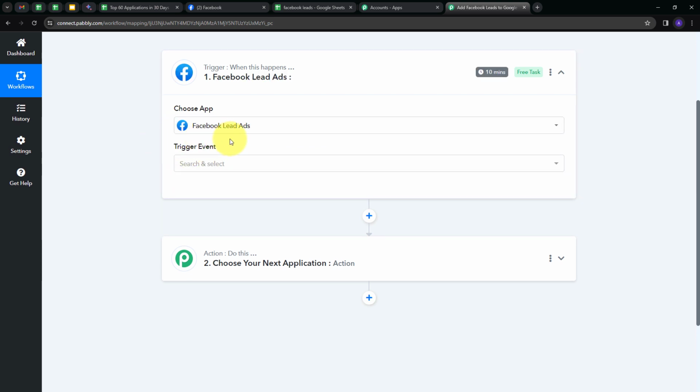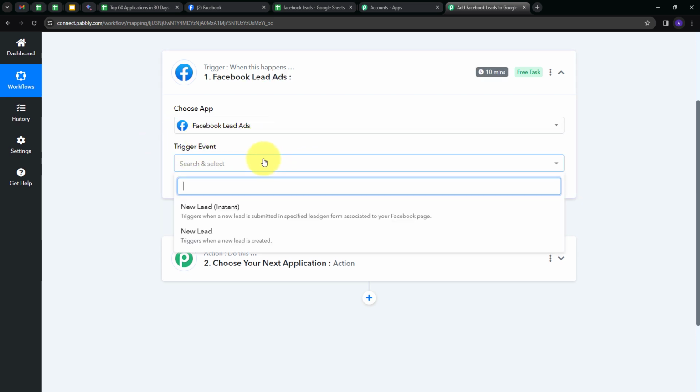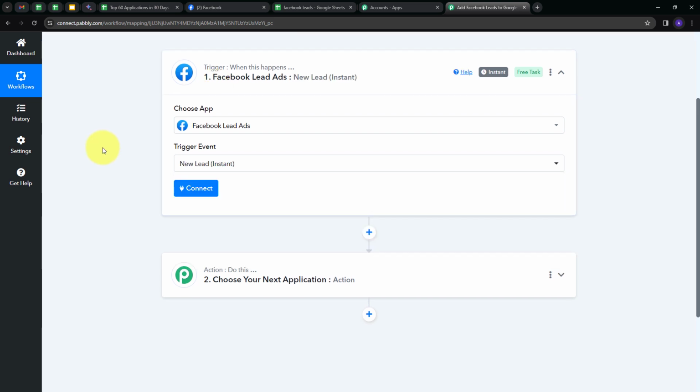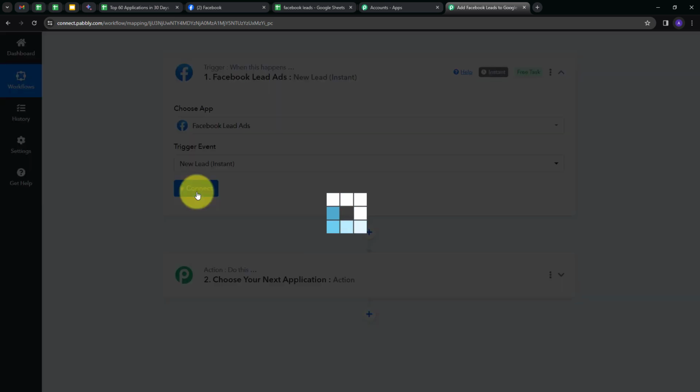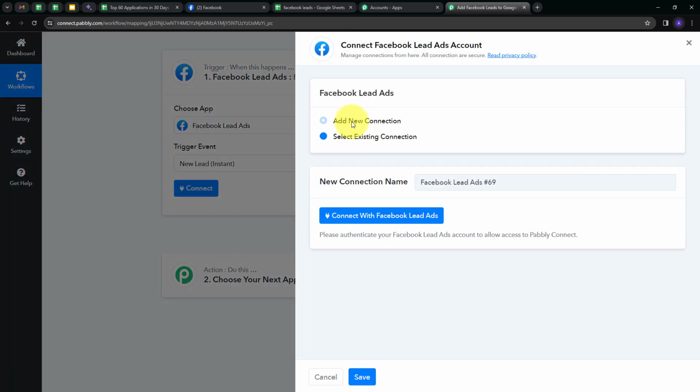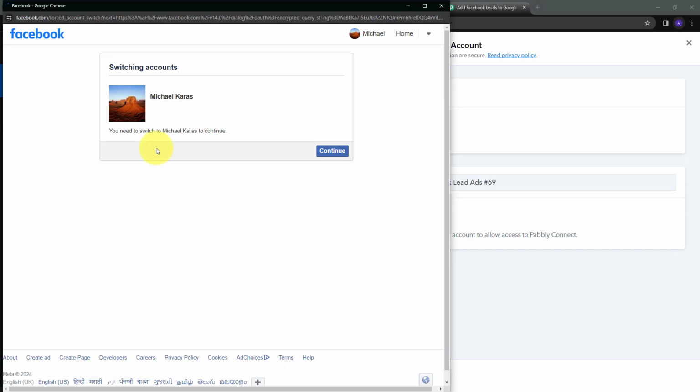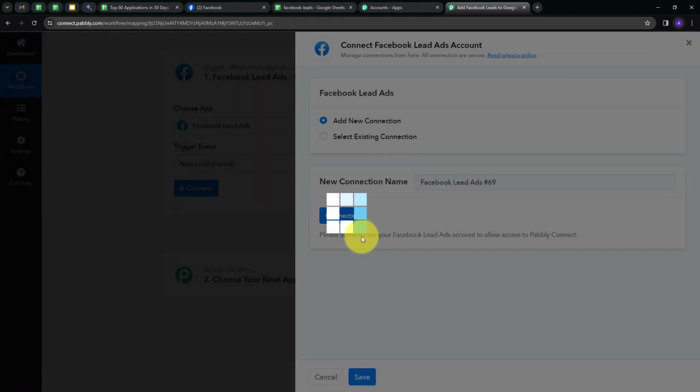Now I have to give a trigger event. So I'm going to open this tab and New Lead Instant will be my trigger event. So I'm going to select this. Now I have to connect Facebook lead ads with Pabbly Connect. So I'll click here on connect. I will click on add new connection and I have to connect with Facebook lead ads. So I'll click here. And I have already logged in to my Facebook account in the browser. So it has detected that. So I just need to click on continue to give access to my account. And my connection here is successful.